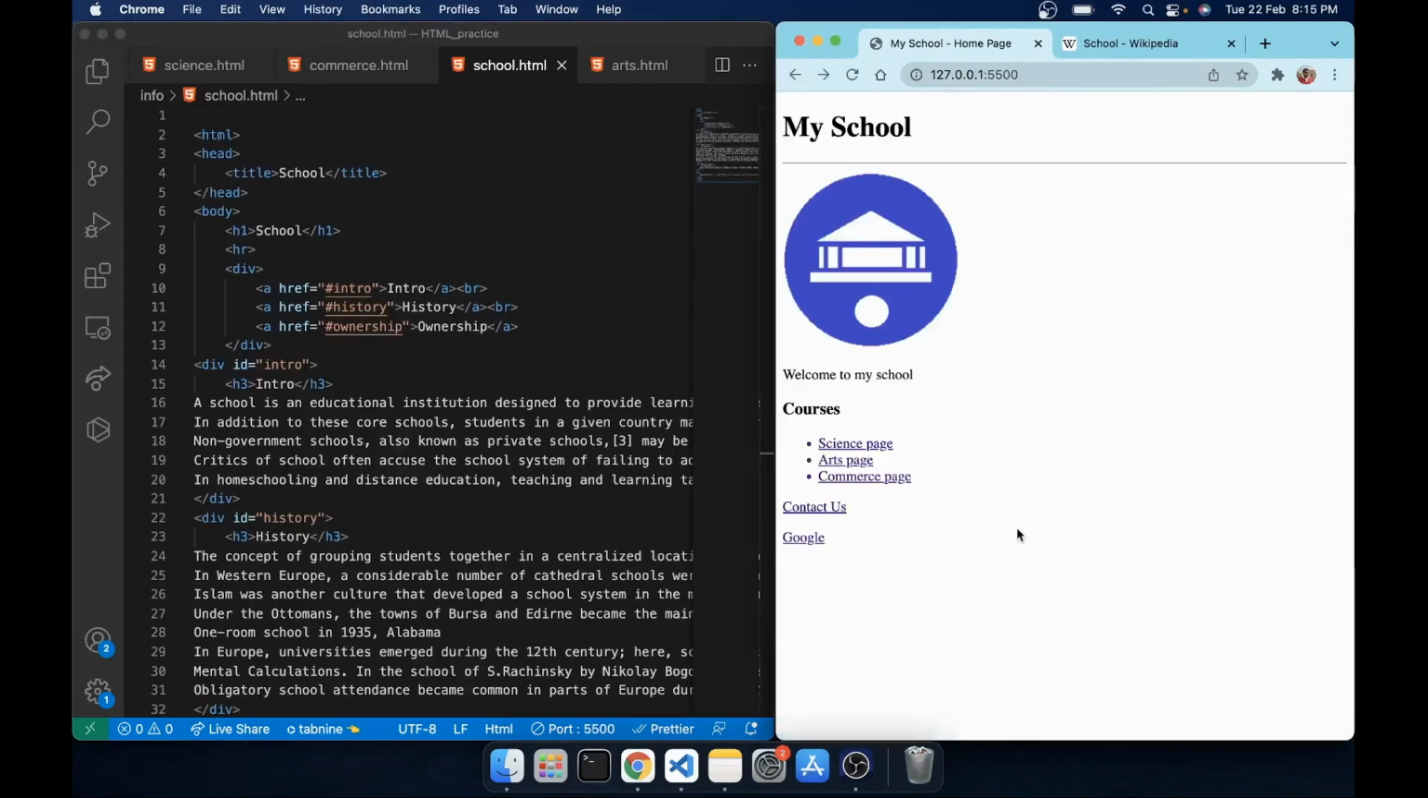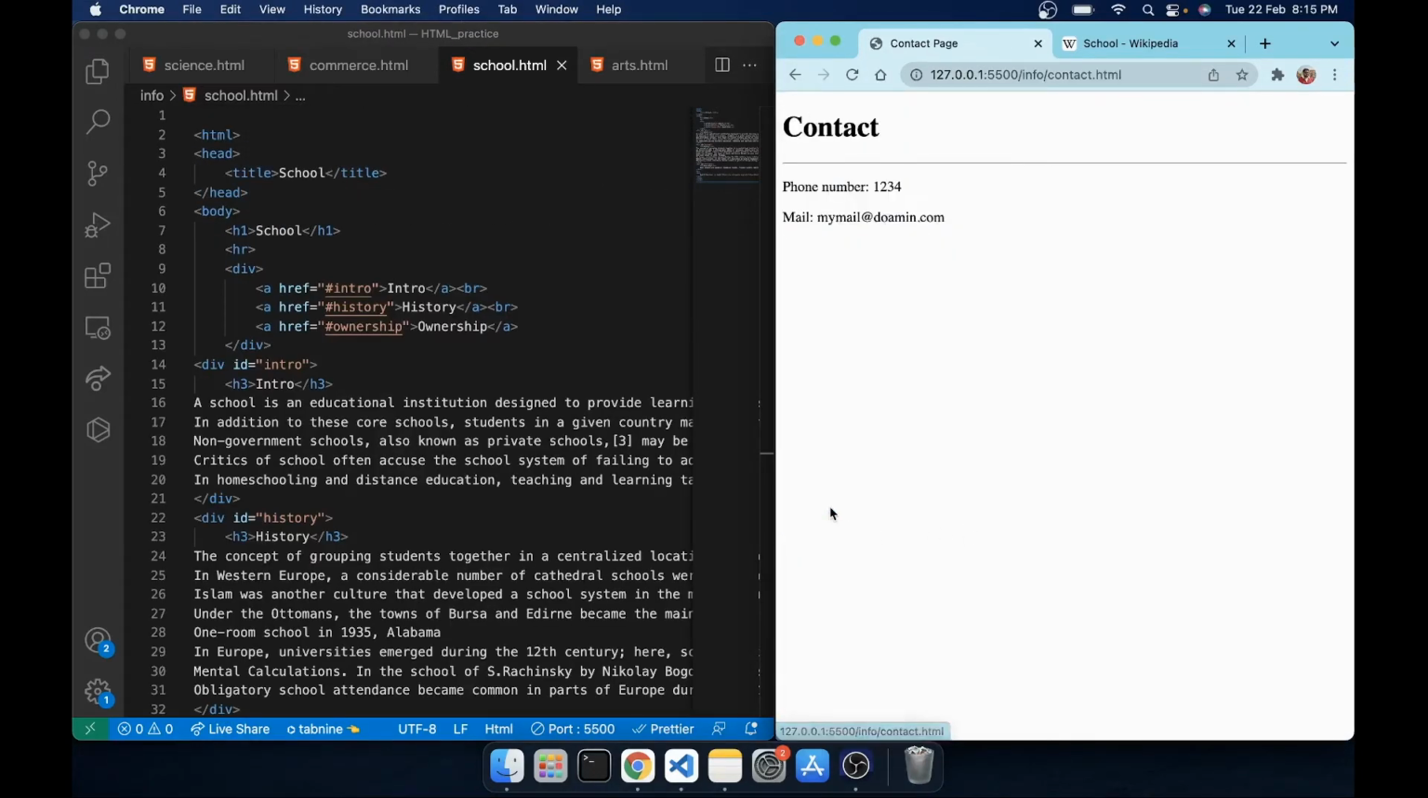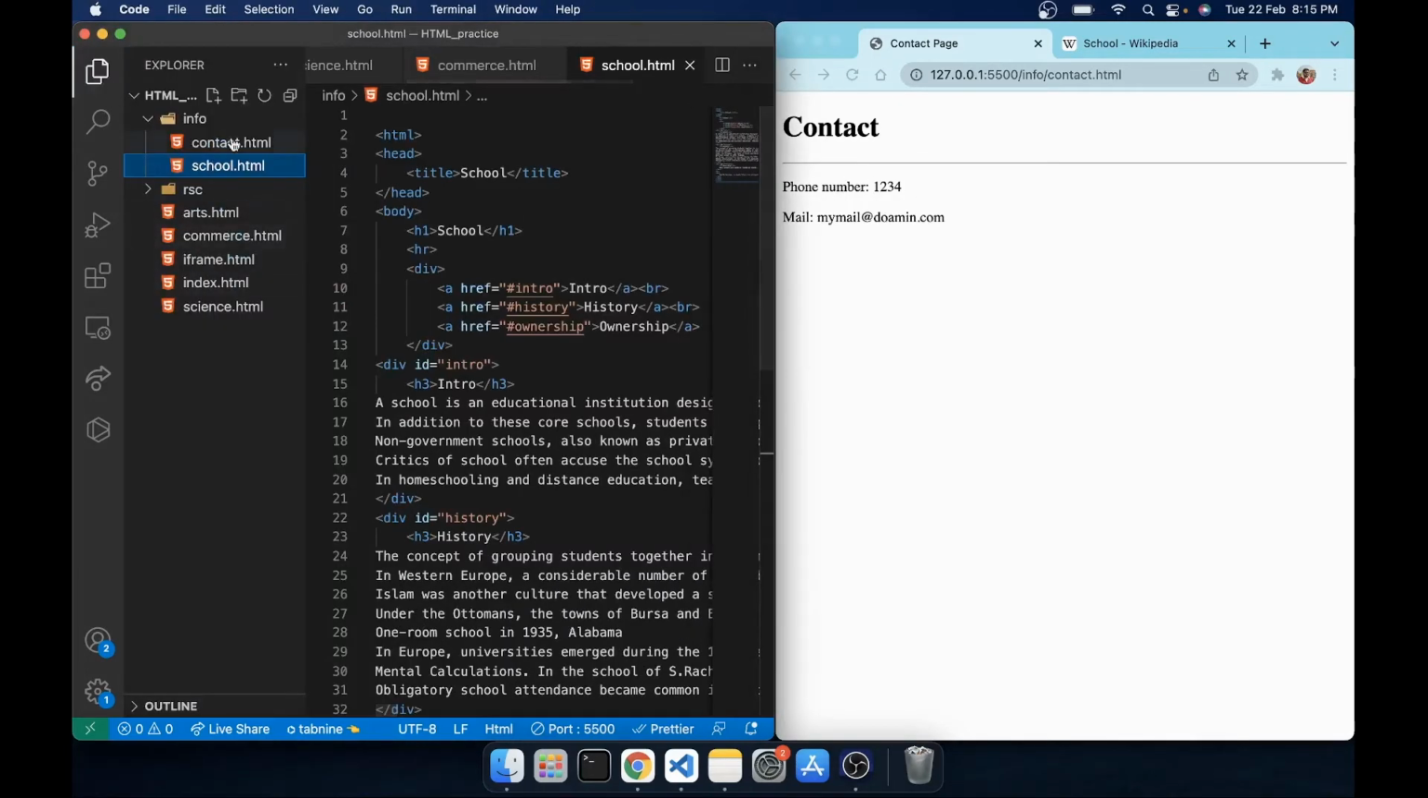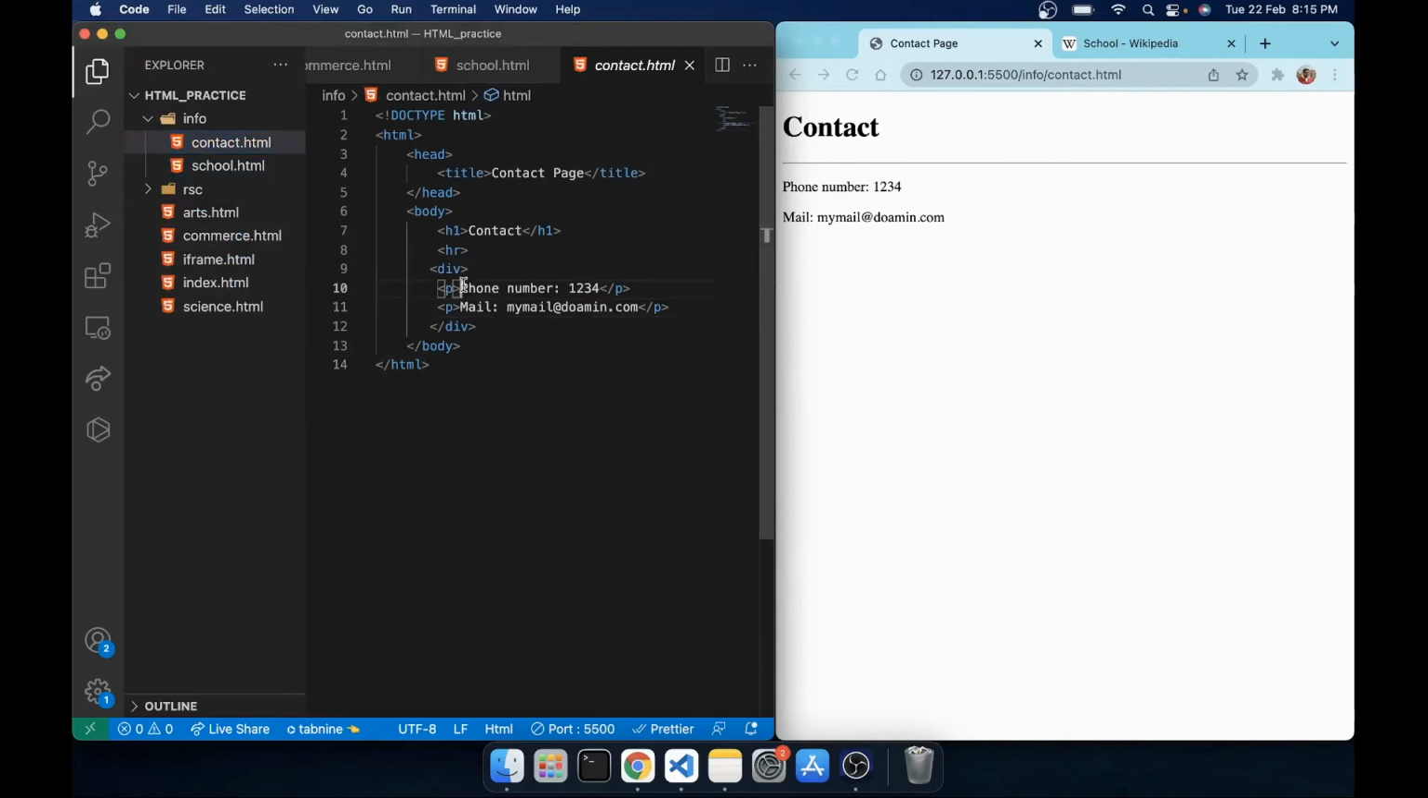There is another thing we want to learn. Suppose you want to link a phone number and it is opened from some mobile device. So I am going here to contact.html and I want to create a link to the phone number, so that if anyone clicks that phone number, it will open your phone dialer. This phone number will be copied to your phone dialer and it will help to make a call on your phone.